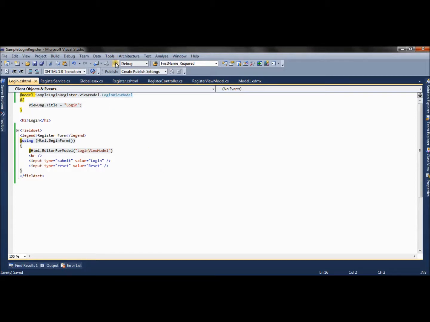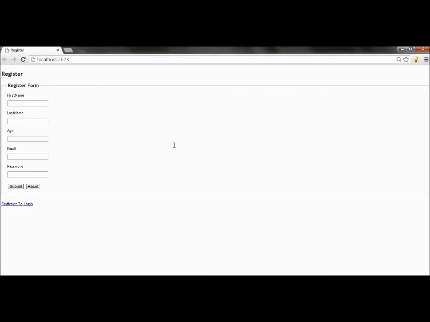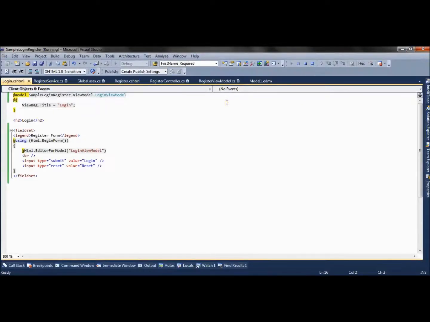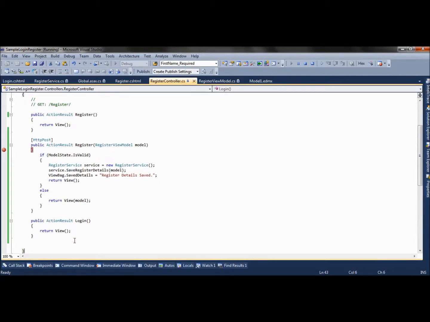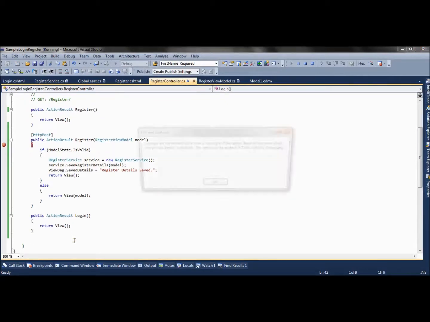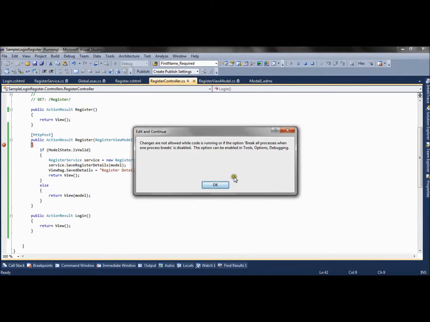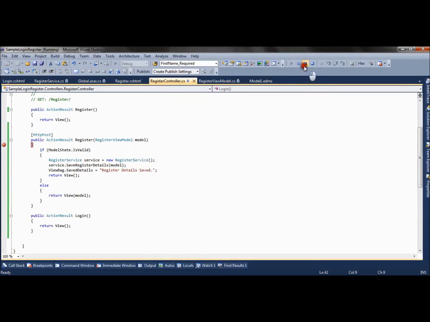So let's run the application and see how our login form looks. The first view we rendered will be the register view, and if we click on redirect to login, this will render our login form. So this is basically our login form. Now let's create an action method where we will post our login form. Oh, I forgot to close the application.